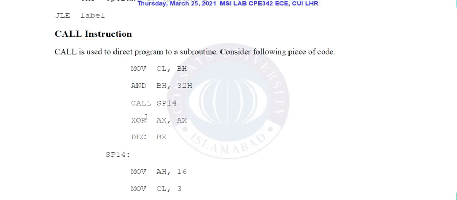Basically, we use the statement call and then we name that subroutine. So what is the difference between a simple jump and call? Basically, in jump there is no coming back. You go to the label and execute the statement and then terminate. In that case, after executing a subroutine, your call statement will return the flow back to that specific label.